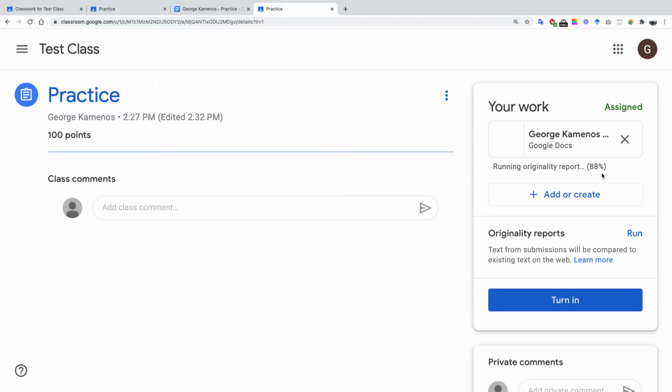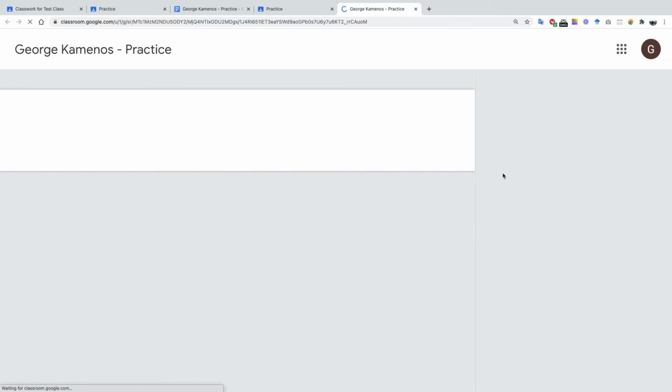And you can see here the originality report is working. Once it gets to 100, it's going to make available an originality report, which the student can then view. So the student can view this originality report and you can see when it was made. So let's go ahead and view it, and this will give them a breakdown of how original their work is.